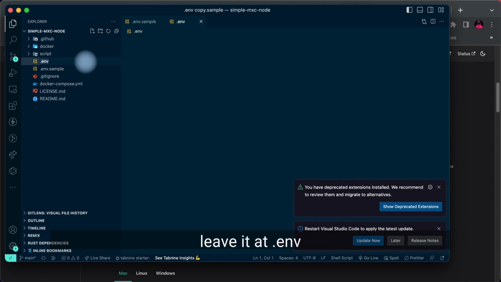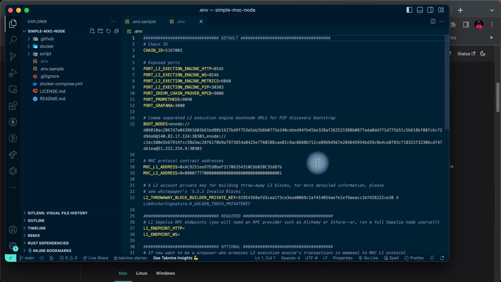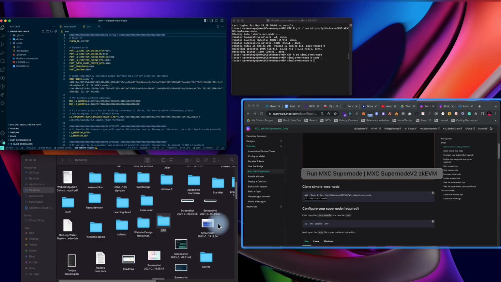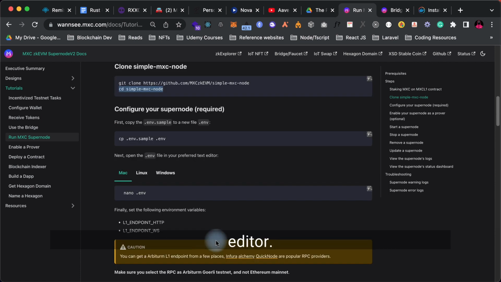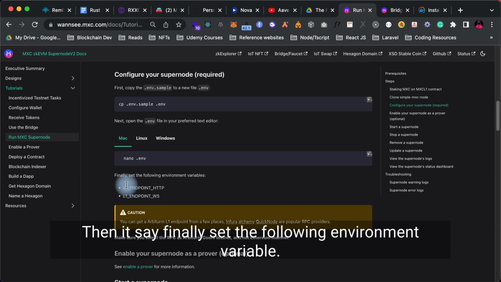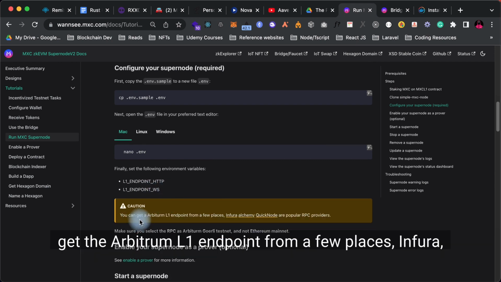And I'll leave it at .env. Alright, we are good. So going back here, now next open the .env file in your preferred text editor. Then it says finally set the following environment variables: the L1 endpoint HTTPS and the L1 endpoint WS, which stands for WebSocket. So you can get the Arbitrum L1 endpoint from a few places.